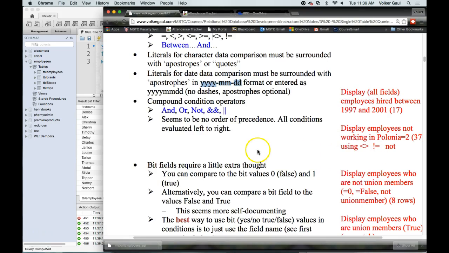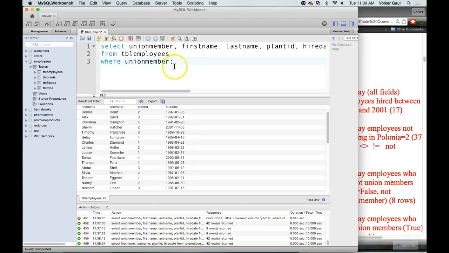Now, back to the compound conditions. If we want a compound condition, we can use the keyword and, the keyword or. You're a bunch of C# programmers, so double ampersands, double vertical bars. Those all work, and you just saw me use the keyword not. So if I wanted to have a list of union members who work in plant number 2, this is the way I usually do it, new line, and the next criteria, notice the and lines up so that my criteria line up. That's just my anal way of doing that.